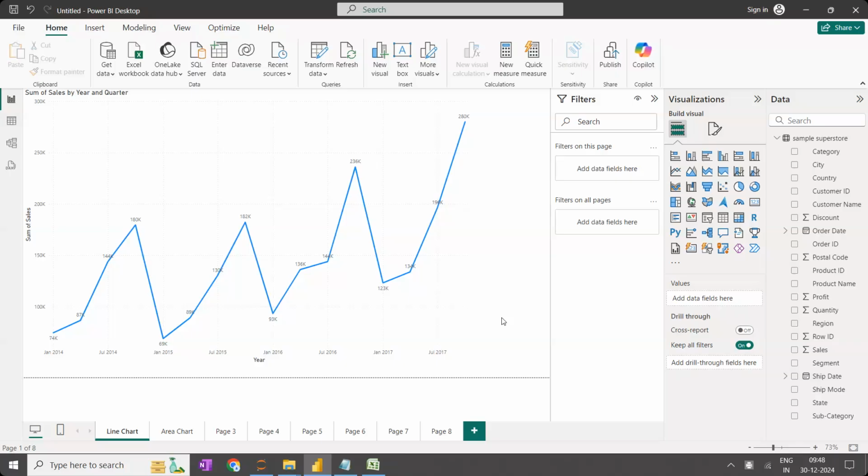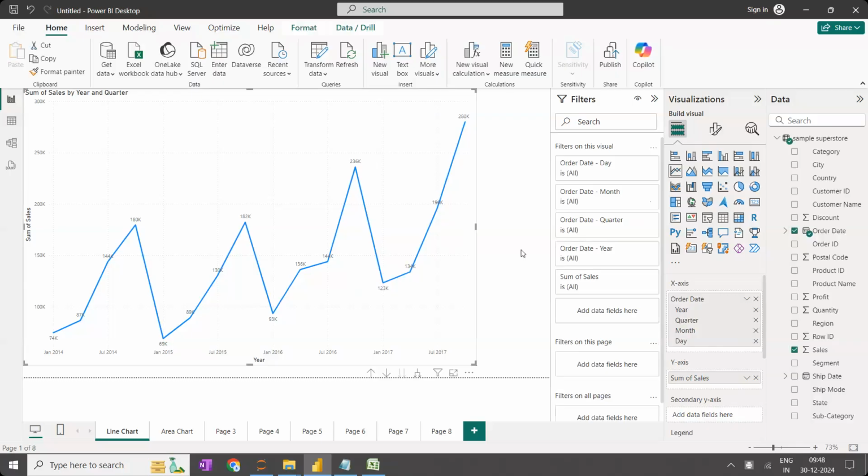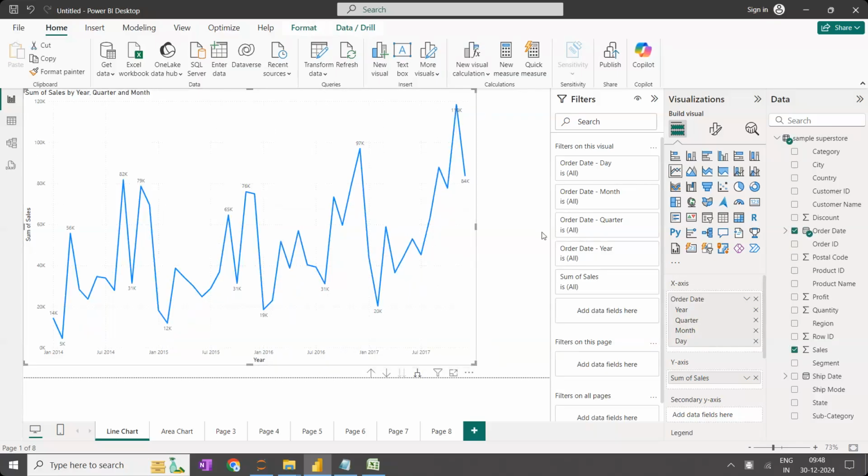Are the points clear? Now, this is in terms of quarterly sales. Similarly, I want monthly sales. How to do the monthly sales? In this same chart, you are going to have the hierarchy. In the hierarchy, you have to click on the down arrow so that you get monthly sales. This is monthly.